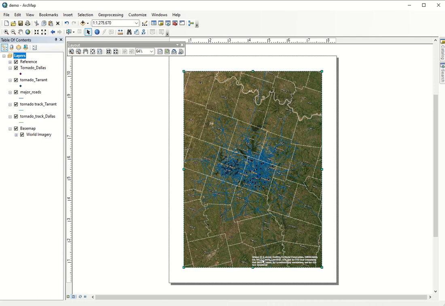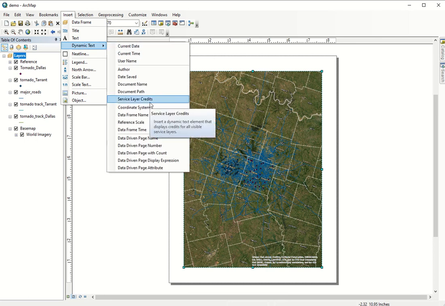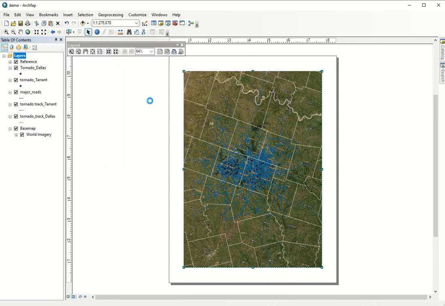This service layer credit can be quite wordy, and you may want to remove it. You can't really click on it just now, but you can effectively remove it. What you have to do is go up to Insert, Dynamic Text, Service Layer Credit. The service layer credit was already there, but now it's being transformed into something that you can modify, dynamic, changeable. And here it is, right in the center, and you can move it.